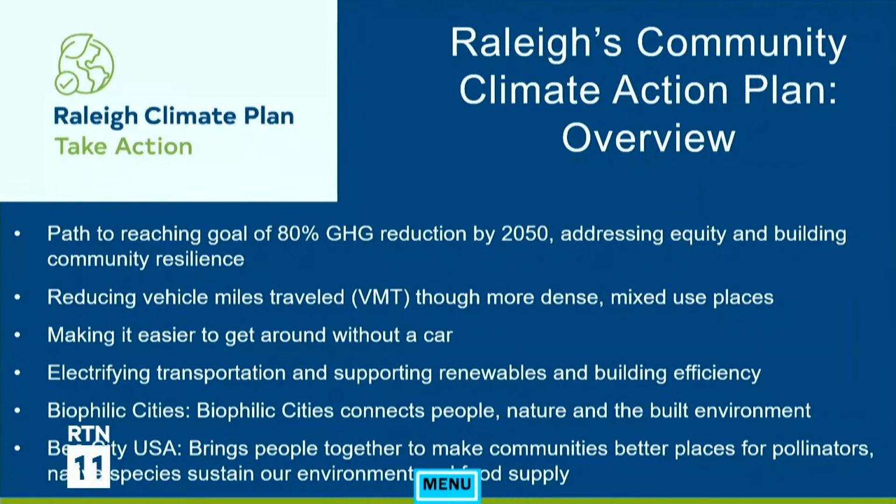Then I would also mention we are a member of Biophilic Cities, which means that we're working to connect people, nature, and the built environment. And we are also a Bee City USA. You heard Brooke talk about pollinators. That program recognizes that we're doing a good job in trying to prioritize pollinators and native species.